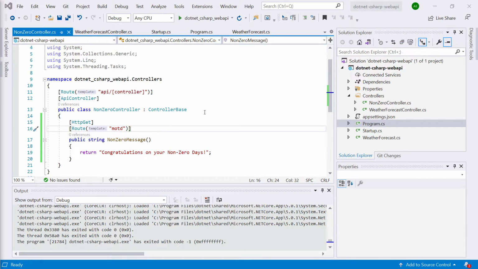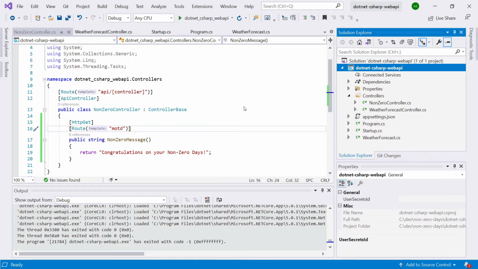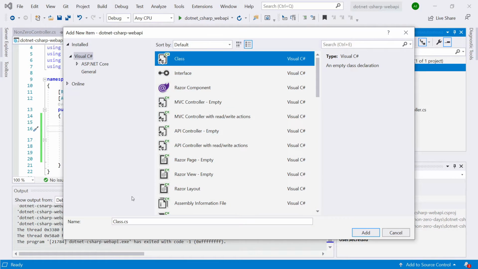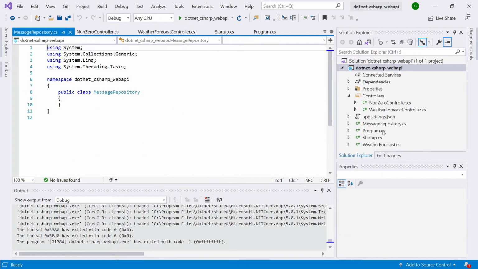Now let's set the requirement that we be able to change the message of the day without having to recompile our code. To do that, I want to add a new class that can track that message of the day and allow manipulation of that tracked value. So let's start by adding that class. New item, class. We're going to set that as message repository. Again, we're just adding that at the project level, new class, message repository. Here we go.